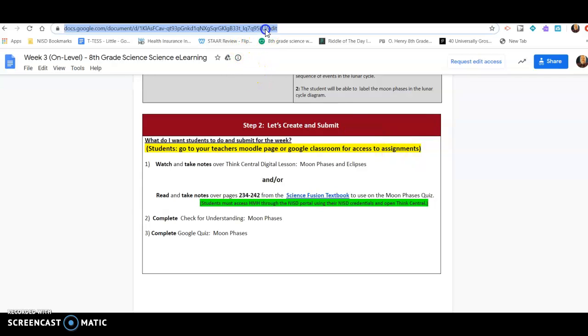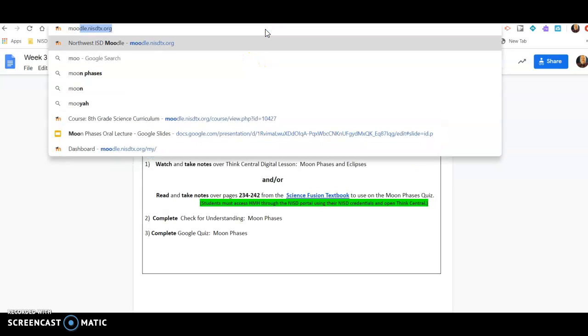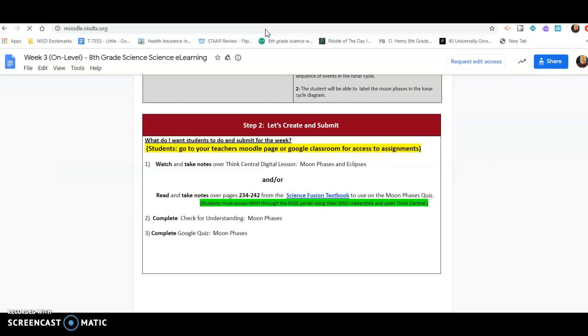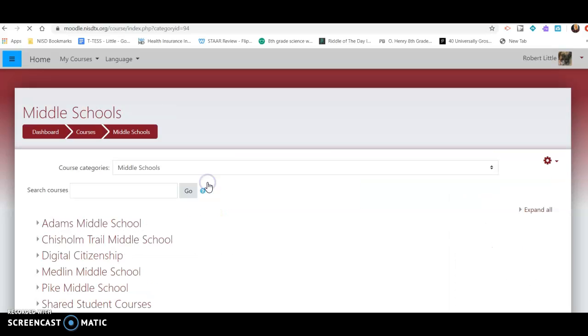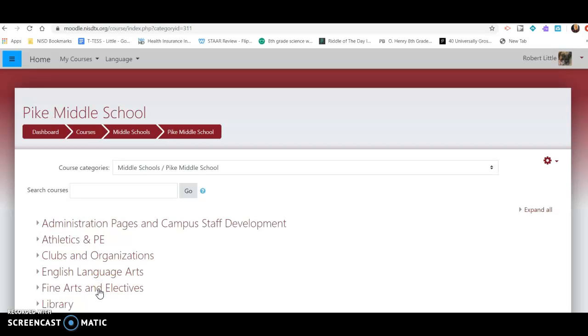So at the very top, I'm going to go ahead and put in moodle.nisdtx.org, like so. Hit enter, and it's going to take me to this page. And we didn't, as a class, enroll, so I'm going to show you just how to get to the point of entry. I'm going to click on middle school. And then I'm going to find Pike Middle School and click on that.